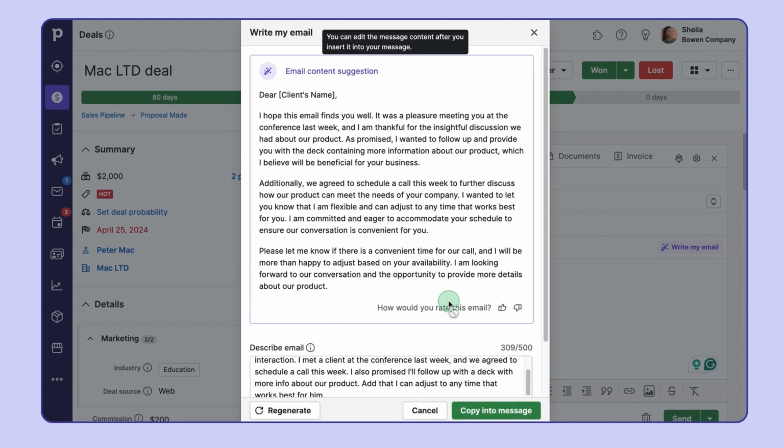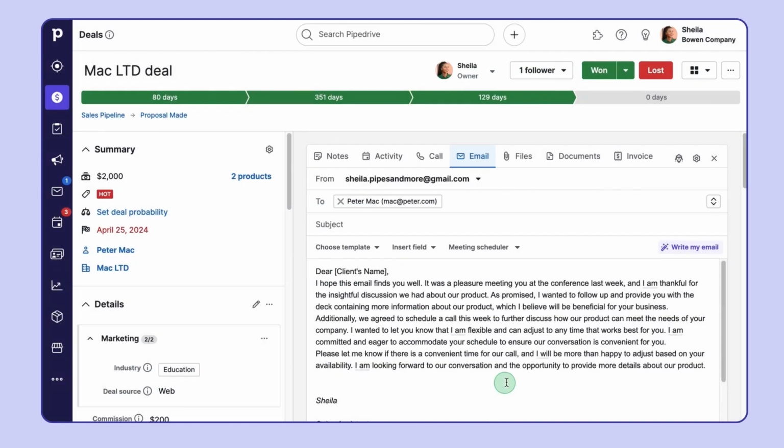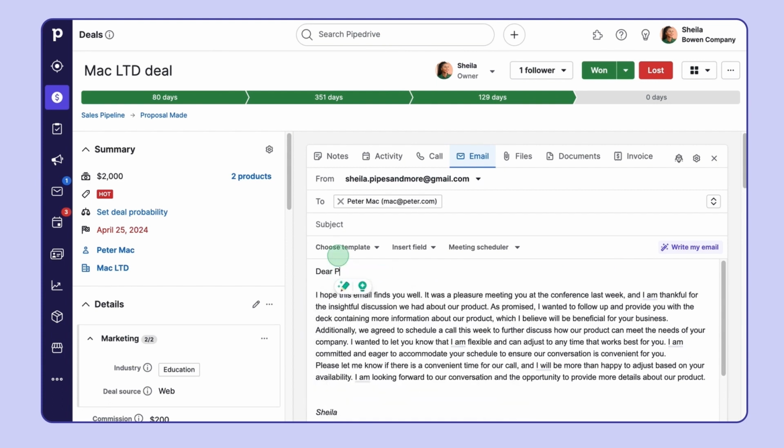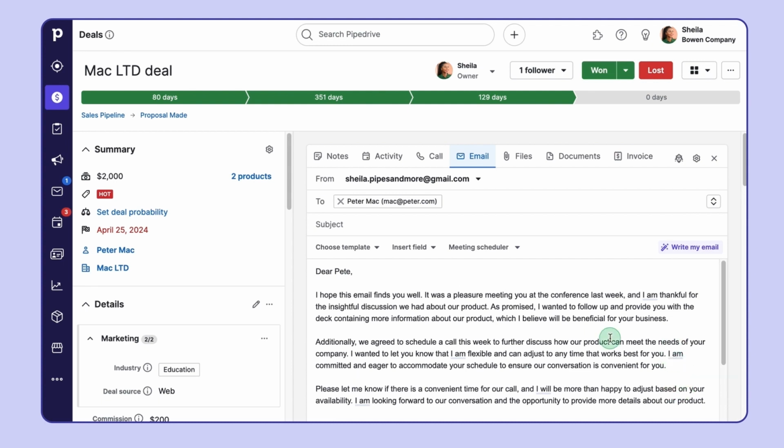Once you're happy with the result, simply copy it into your message and make any final edits you need. With Pipedrive AI, drafting emails just got a whole lot quicker, saving you valuable time.